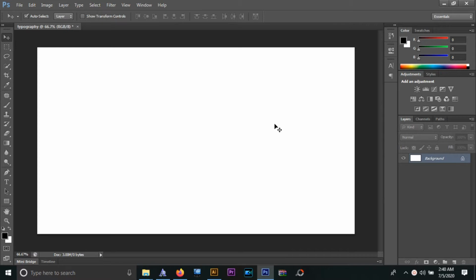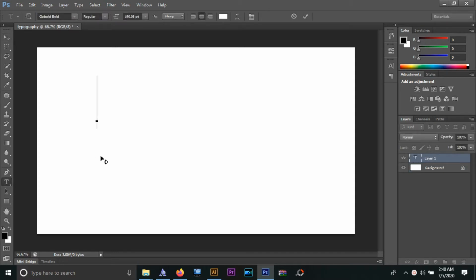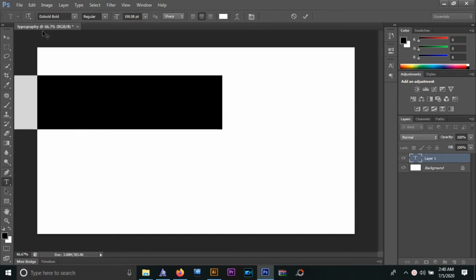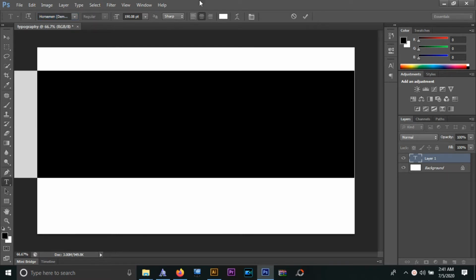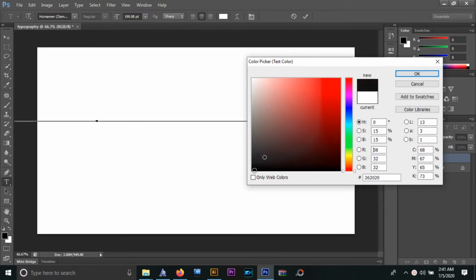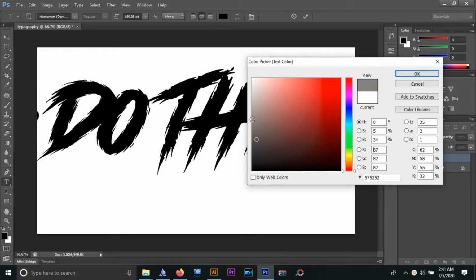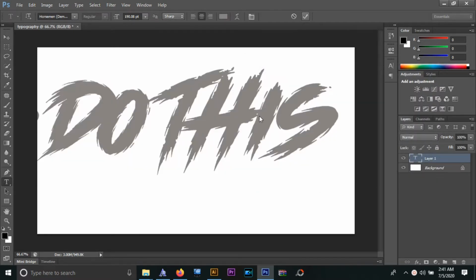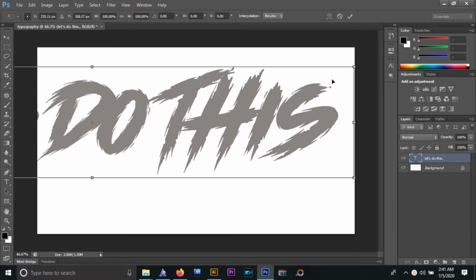Okay, so you want to cut some text in half. Let's get to it. The very first thing that we are going to need is a piece of text, a suitable font, and a color. Once these things are ready, you're almost halfway through it.